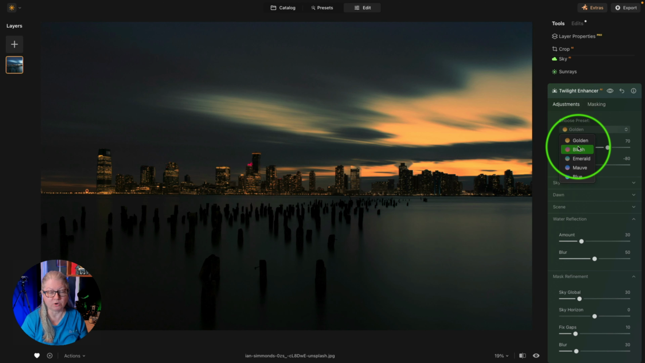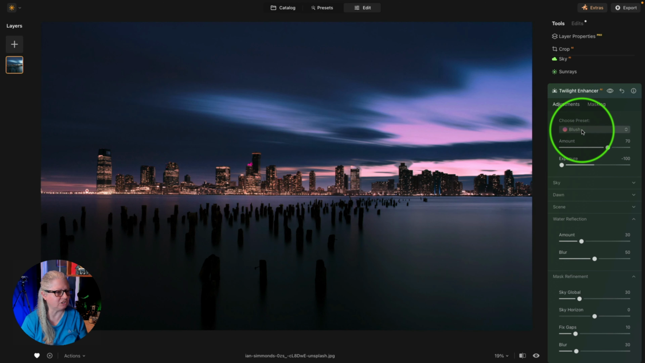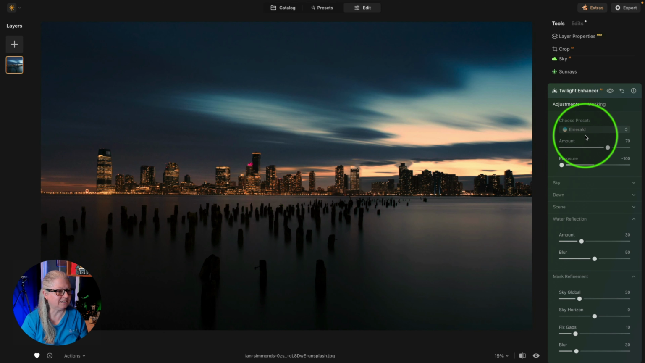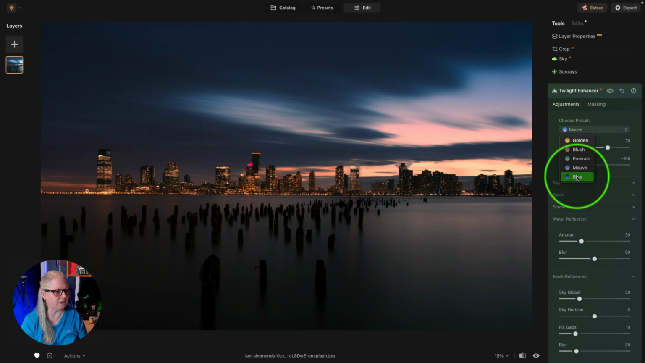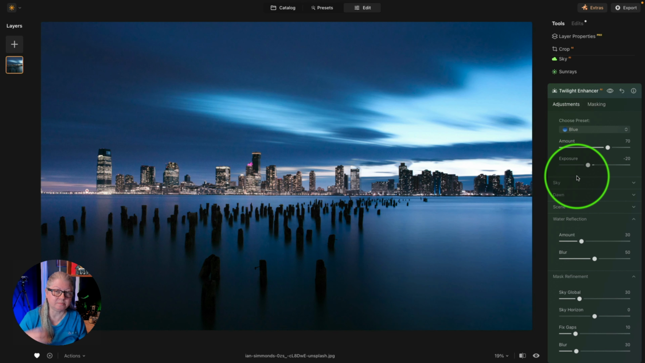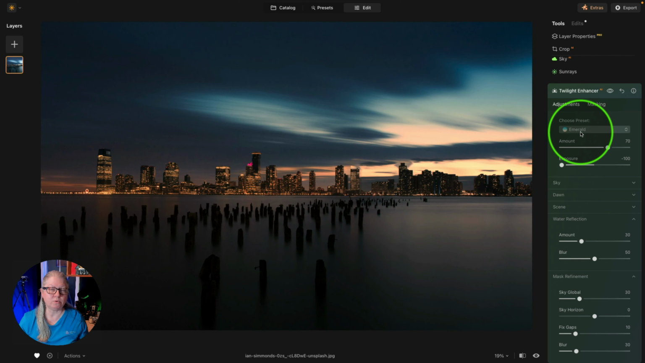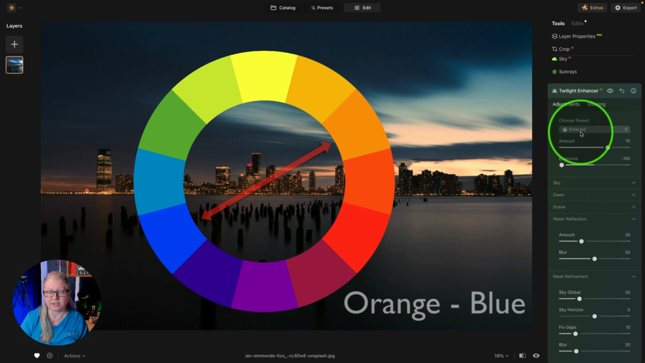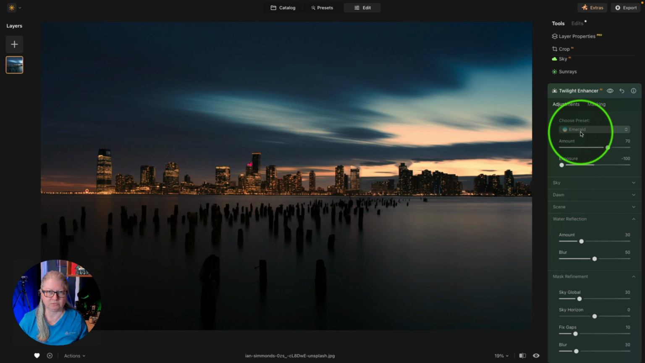So usually what I'll do on an image like this is just check all of the presets and decide on which color I like for this particular image. I'm kind of torn between this mauve one and emerald. Blue enhances the blue hour tone that's already there, so I could also go with that one. So these choices are really personal and depend on the image you're applying it to. I'm going to go with emerald because it enhances the complementary colors and gives a bit more yellow into the sky. So we've got that orange-yellow play with the blue water and the blue sky.